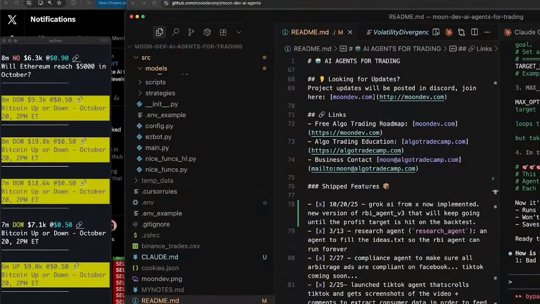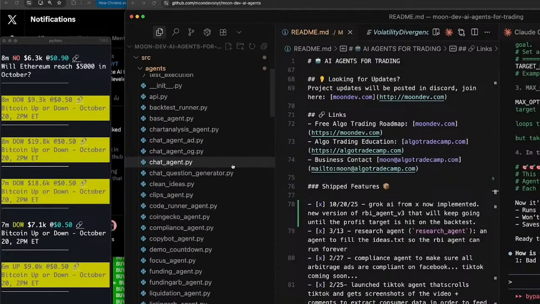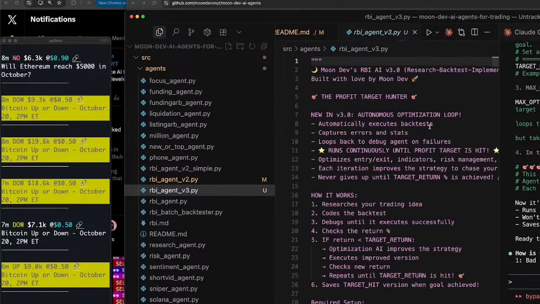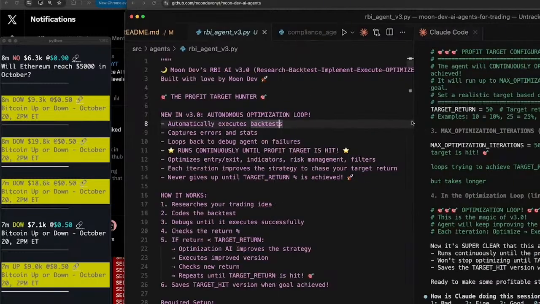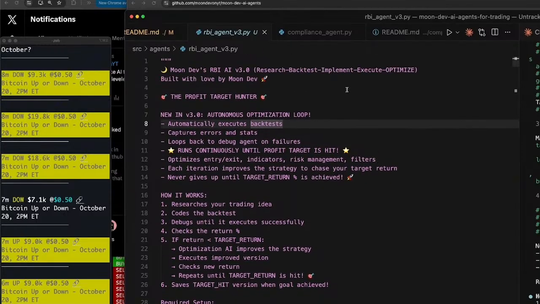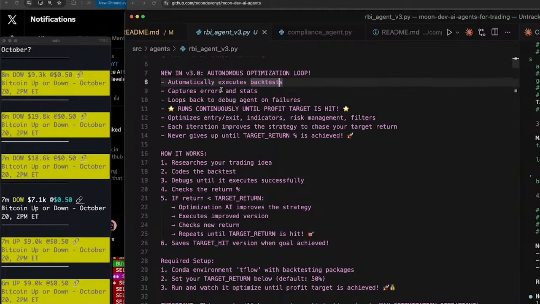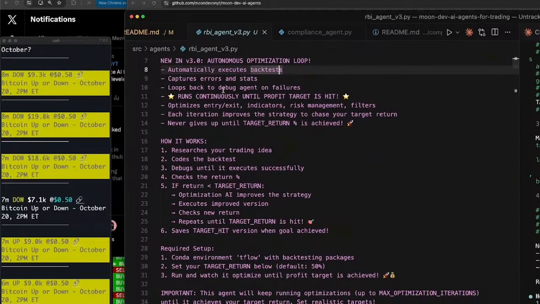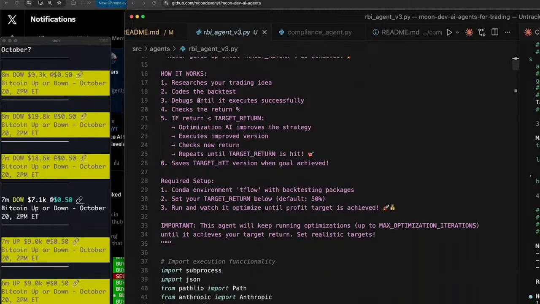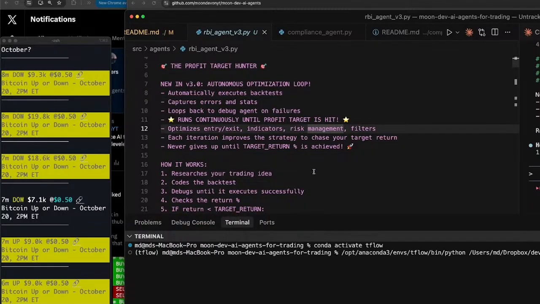Okay, so now it's super clear. Okay, let's go look at it and then run it. So this is gonna be clean. V3, so let's go ahead here and say Moondev's RBI AI version 3. Research, backtest, implement, execute, optimize. The profit target hunter. New in V3. Autonomous optimization loop. Automatically executes backtests. Captures errors and stats. Loops back to debug agents. Runs continuously until profit target is hit. Nice, dude. That's going to be slick. Let's go ahead and run it and see what happens. This is using Grok, I believe.